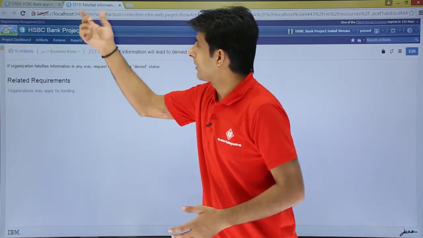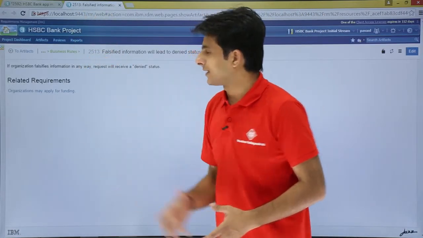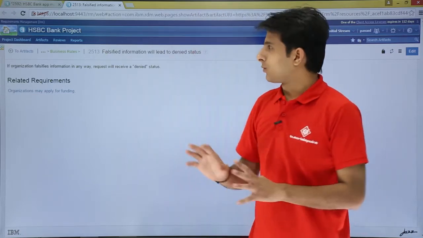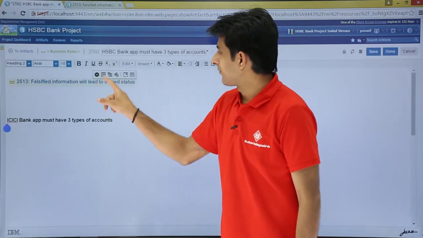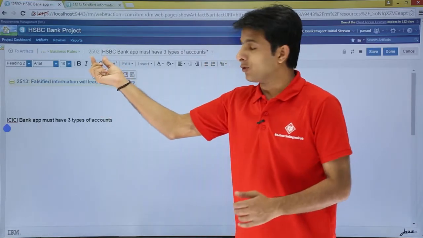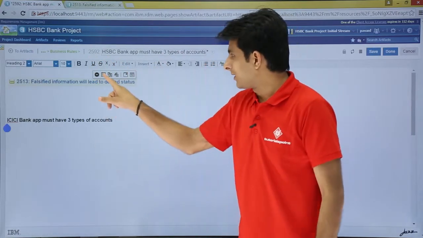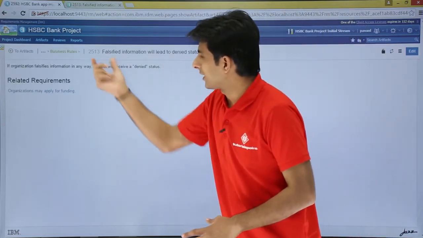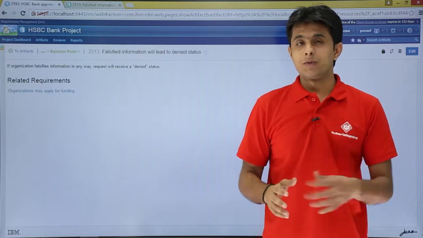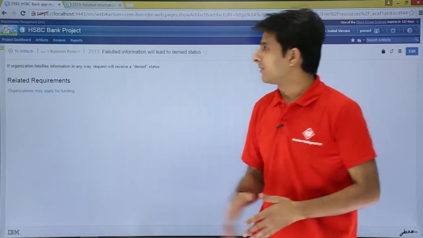You see there is a new tab, 2513, they have opened it. But if I do not want to open in a new tab, I will just select the second option. If I click on the second option, instead of 2592, 2513 will open. If I click on this and click on OK, you see the 2513 artifact is open in the same place. So, this way you can keep on inserting and work with these artifacts.